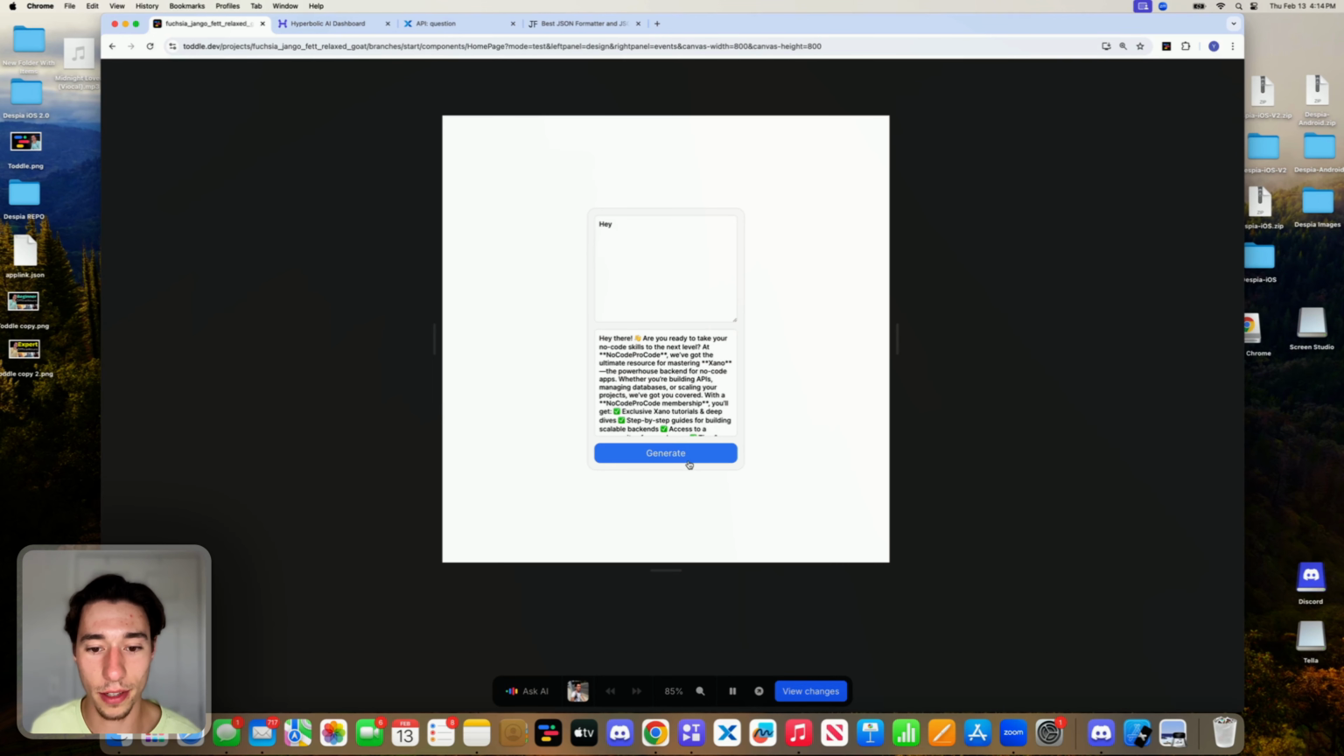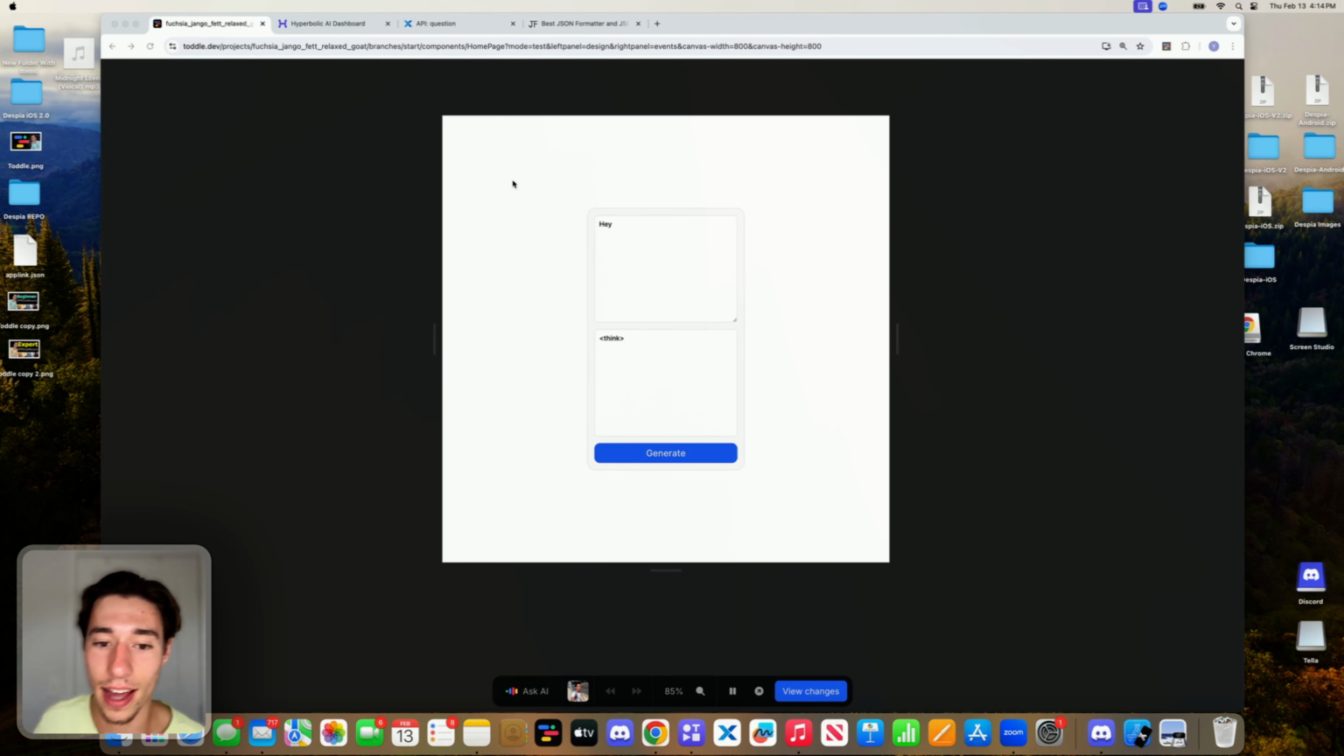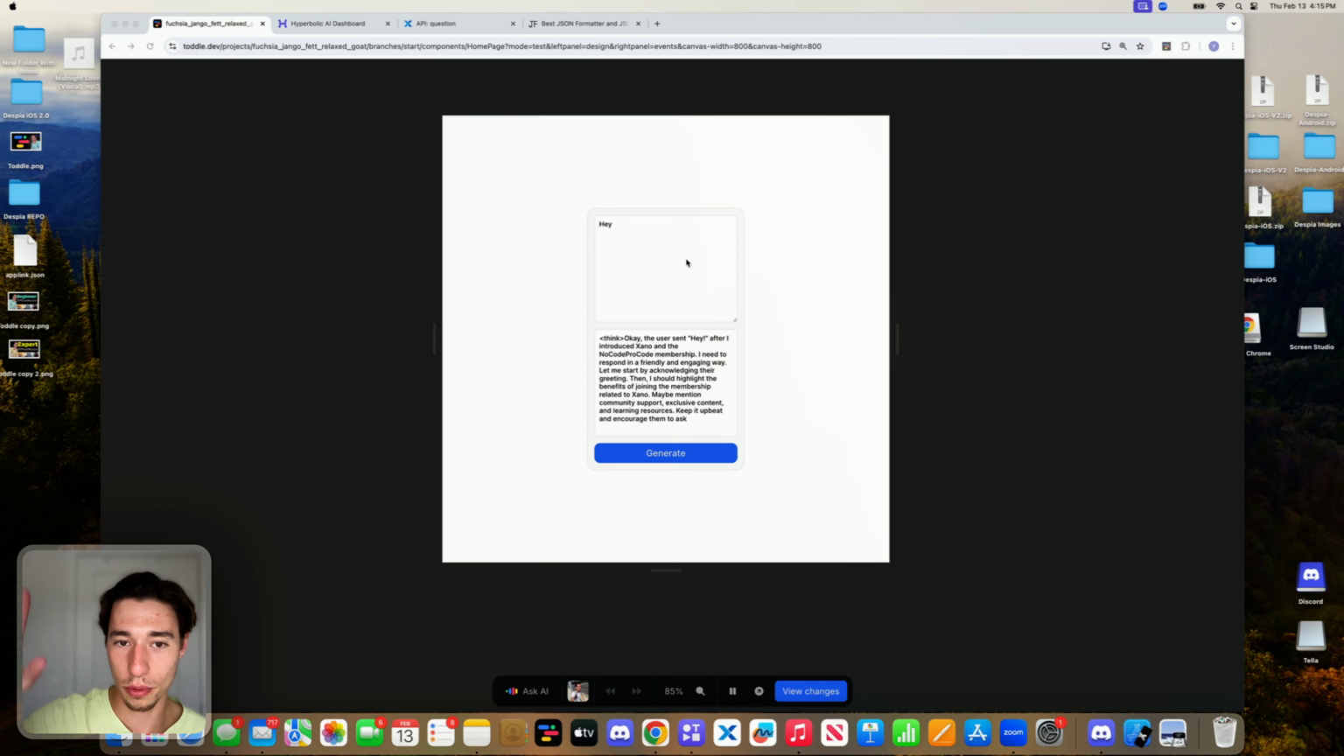So we should be able now to generate this again. And you'll see it says think. Okay, the user sent hey. And now it's going to think why I said hey. Do I want to break up with the AI? What's going on? So it's going to think about all the worst case scenarios. What does he mean? And then after that, it's going to respond back. What's up? Hey. Like one sentence usually.